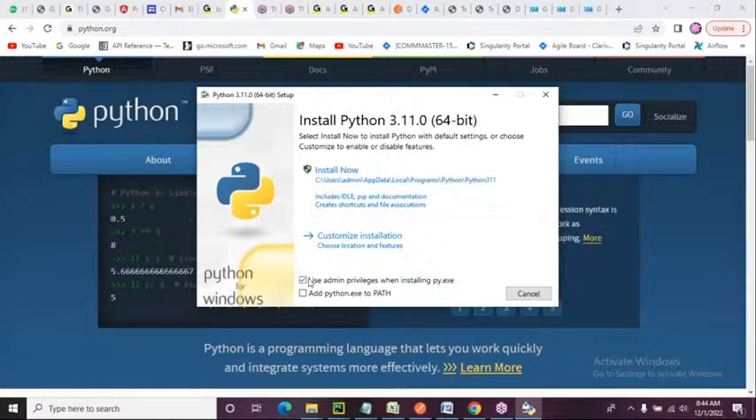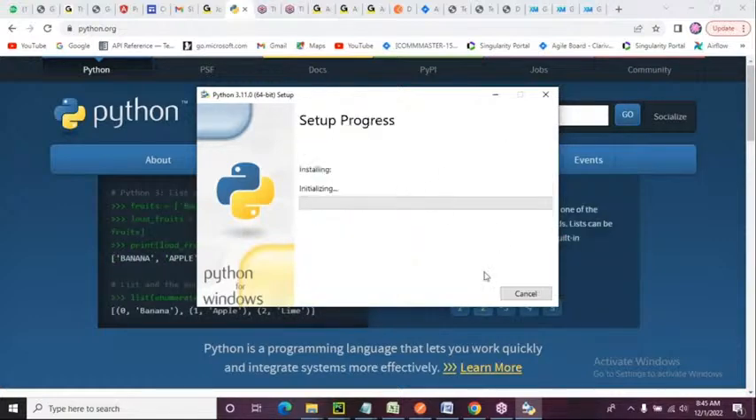If you want to add Python to your path, you can add it. Just click on install now. You don't need to do anything else. I will cancel this because I have a lot of other versions. If you are installing it for the first time, you can install it, because you should not have multiple versions on your system, which causes confusion. Once you download and open it, you will see this. Just click on install now. So I'm just canceling it.